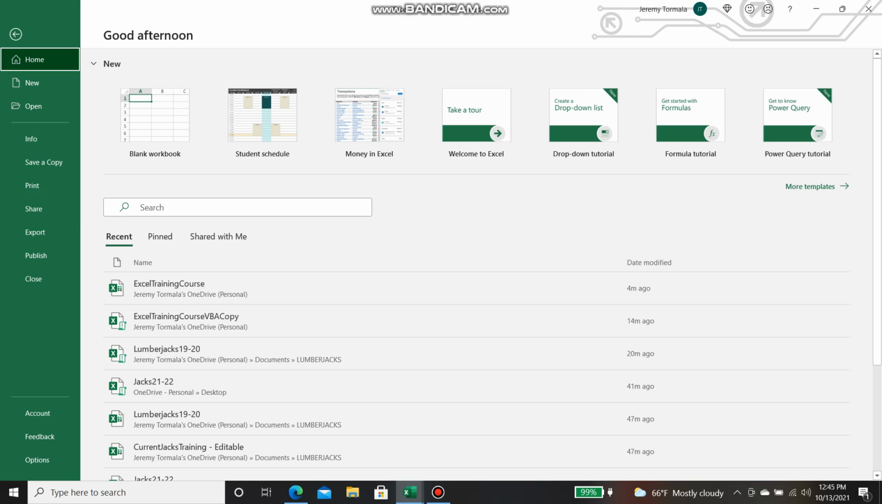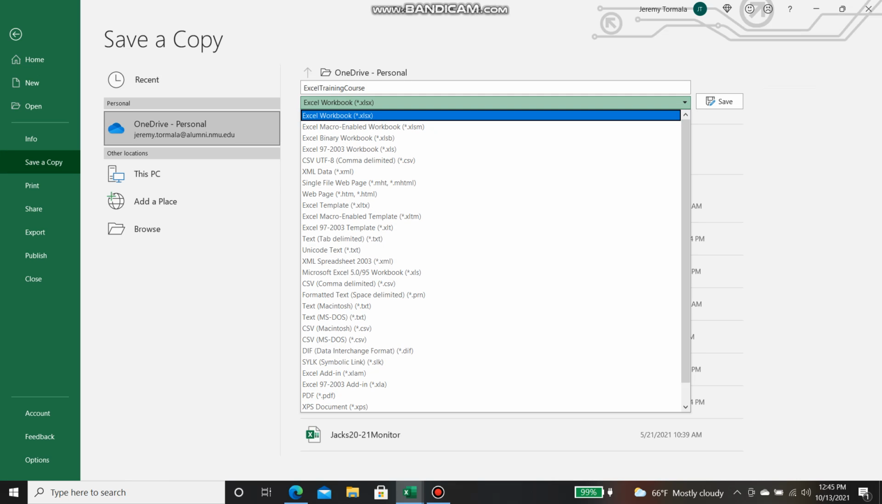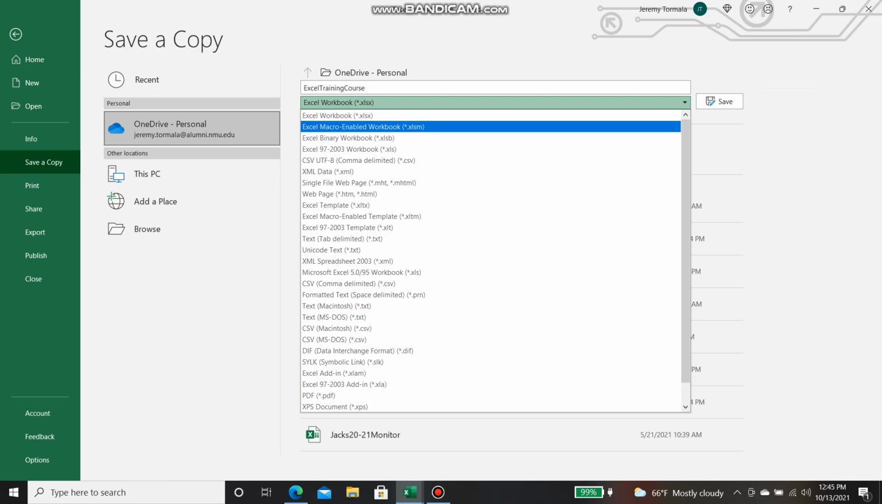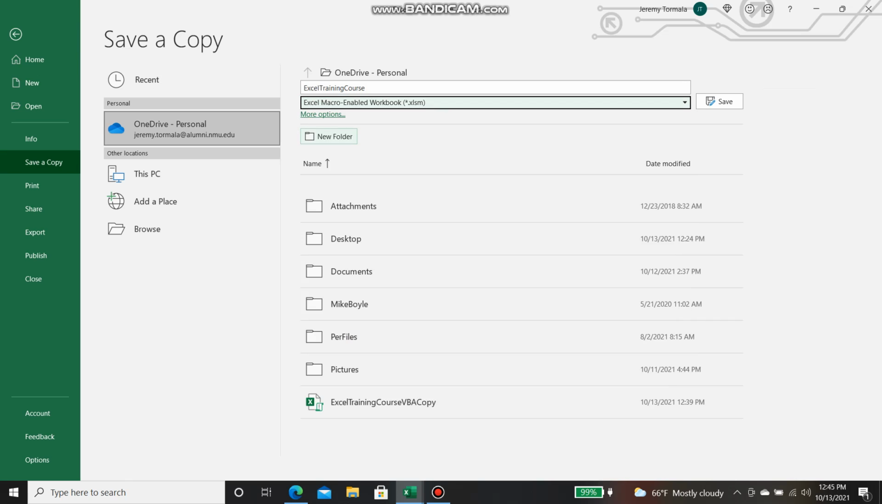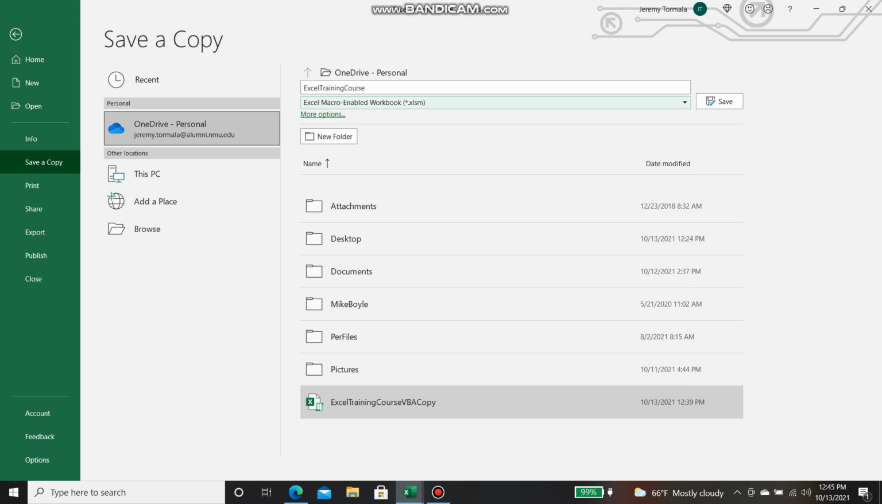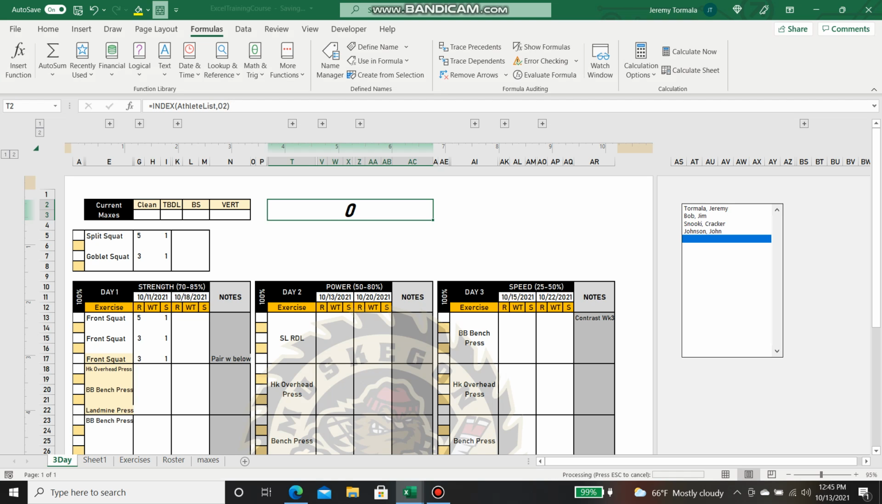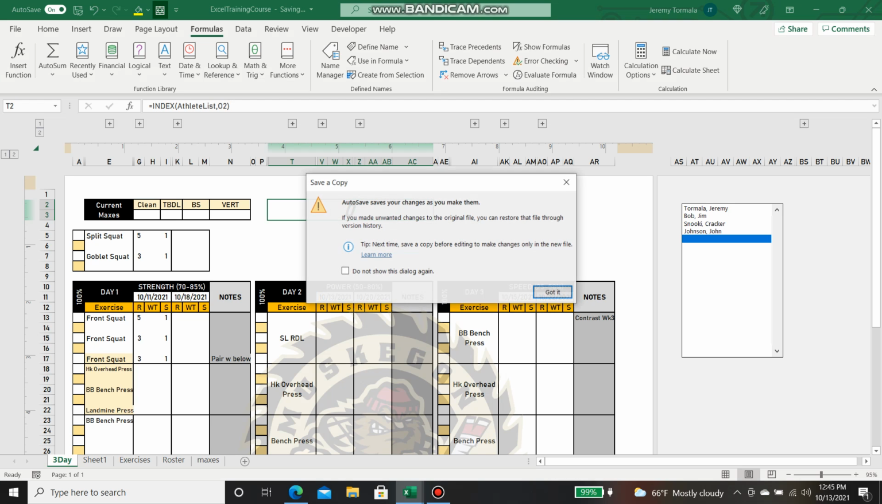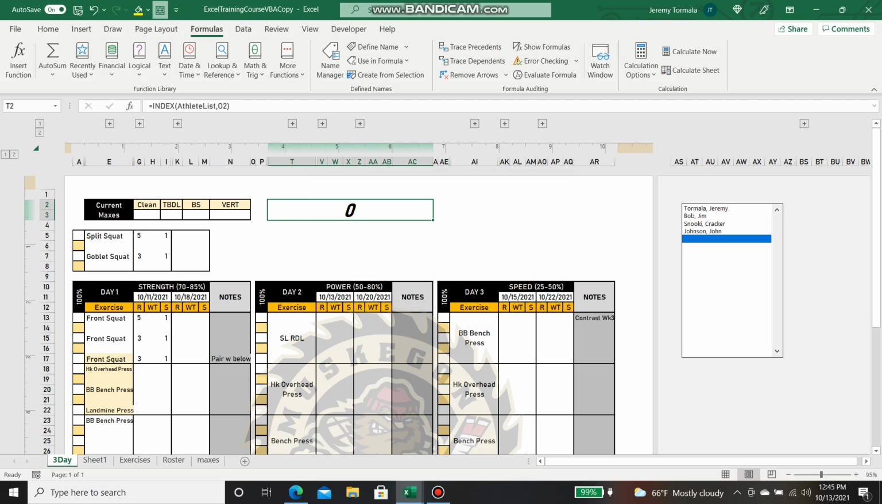We're going to use a VBA, and I already started one here, but I'm going to save over it. So we're going to save a copy. We're going to go down to Excel workbook here, and we're going to go macro enabled workbook. And I'm just going to save over this one. And you'll still have your other copy. Because you made a VBA copy, you're still going to have your other one that you just made. So don't worry about messing anything up.